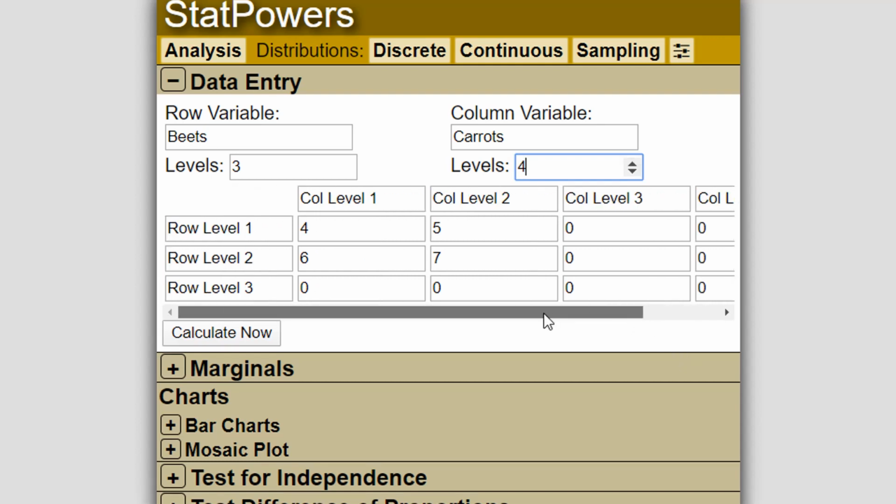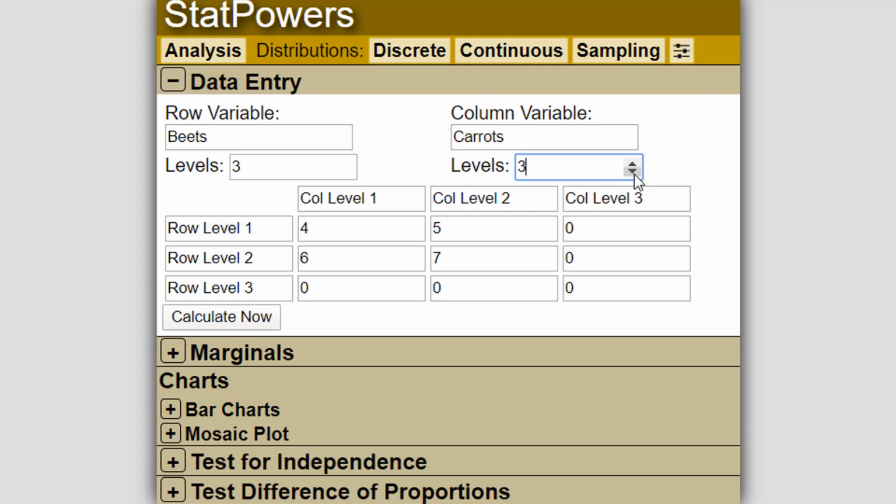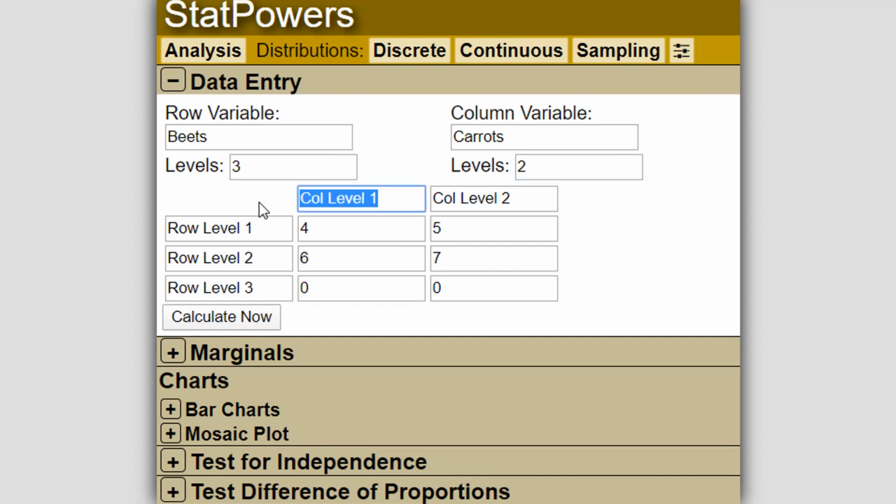And so you've collected data. Let's not go crazy on carrots. Let's have two kinds of carrots. Let's call them healthy carrots and sick carrots. And for beets, you've got large, you've got medium, and you've got small. So you've gone to a bunch of gardens and you've done a survey of the status of the beets and the status of the carrots.